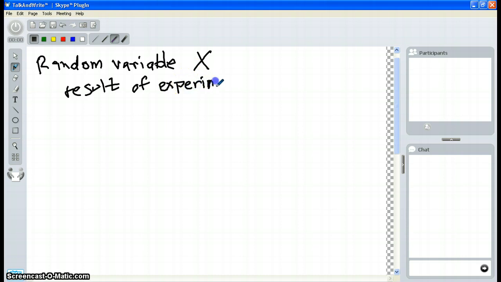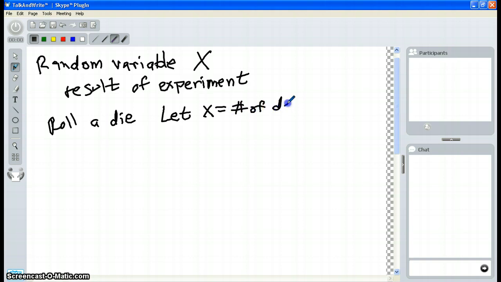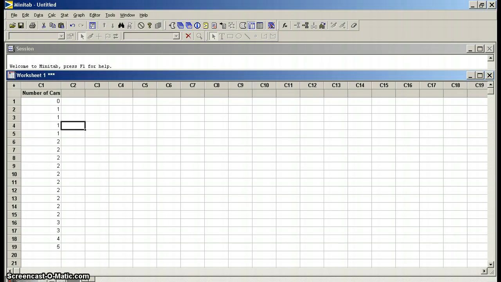So, in other words, if I roll a six-sided die, I'm going to let capital X equal the number of dots that comes up, and it could be, again, 1, 2, 3, 4, 5, or 6. These are the possible outcomes. What the value of x is isn't decided until the die is rolled, or in this case, until we've polled someone and asked them how many cars they have.